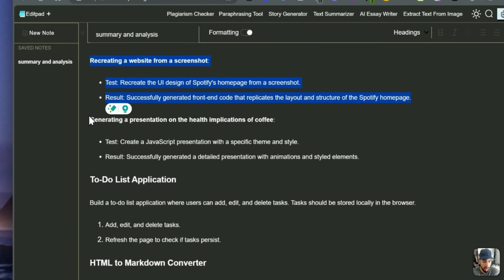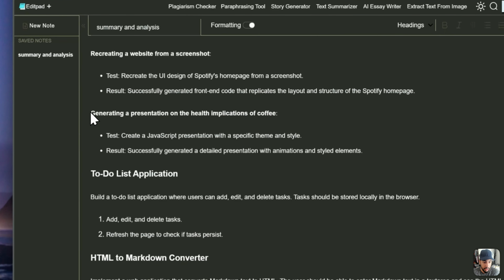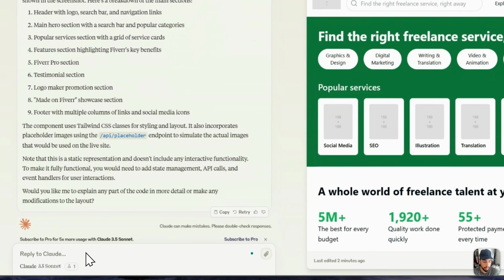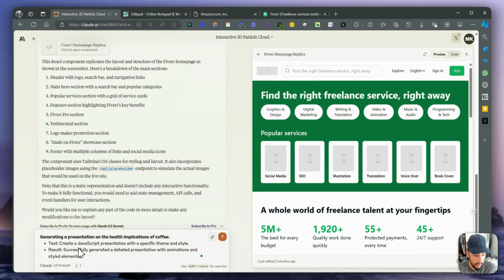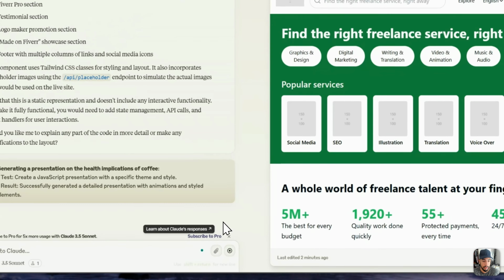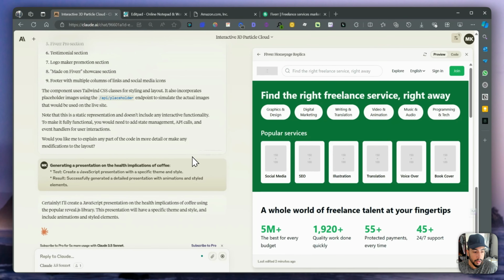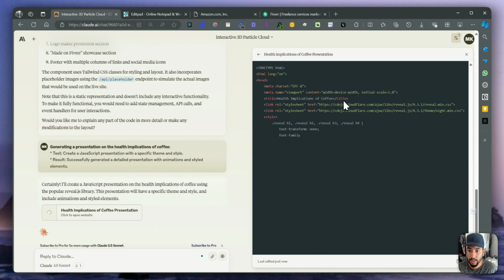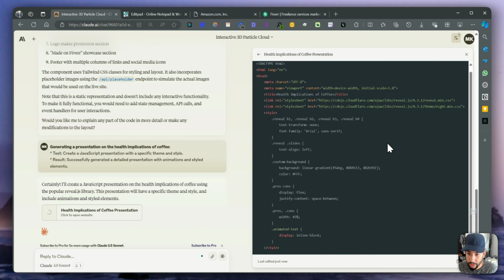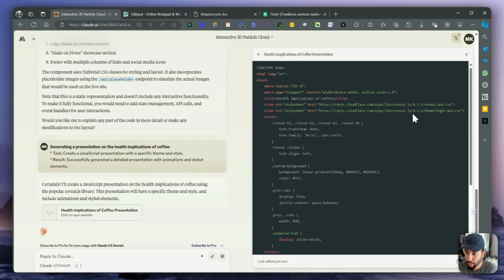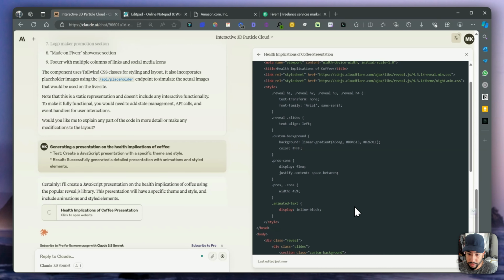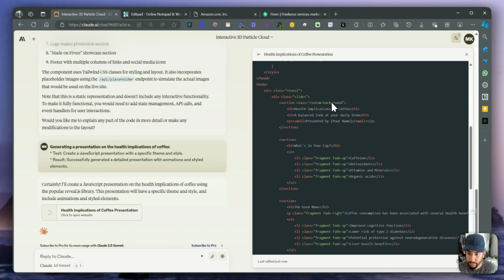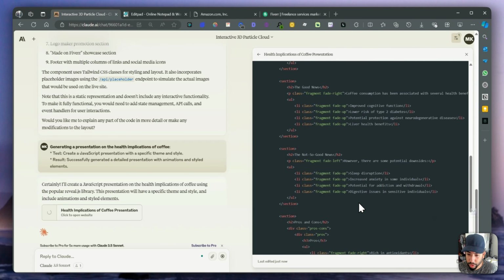Generate a presentation on a health implication. Generating a presentation on health implications of coffee. I'm going to copy this, go back here, and see what it does. Okay, so it's generating. This is in HTML, and it's building something. It's pulling in Ajax, and it's just styling the front end and building up the structure.